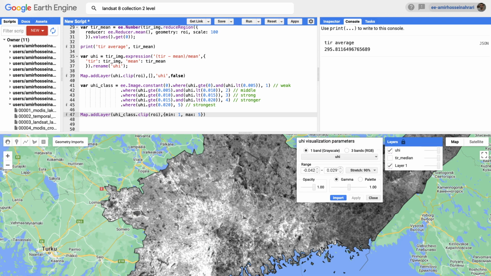We have 5 classes here and we need 5 colors in the palette. So here another argument is palette equals, and you can use any color palette you want. It totally depends on you.